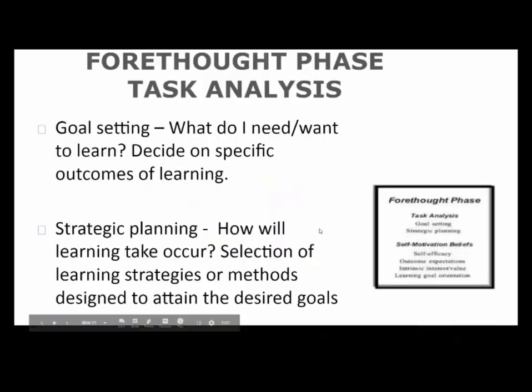The first phase for the student would be called the forethought phase, and that's when the student starts to think about what kind of goals they are going to set for their performance on a task. What is it exactly that they need to learn? That should be clear to them, and how they're going to decide on the outcome of the learning.